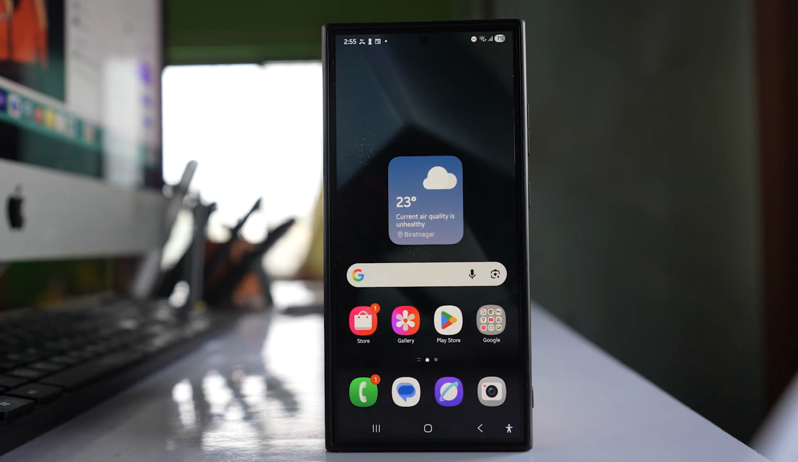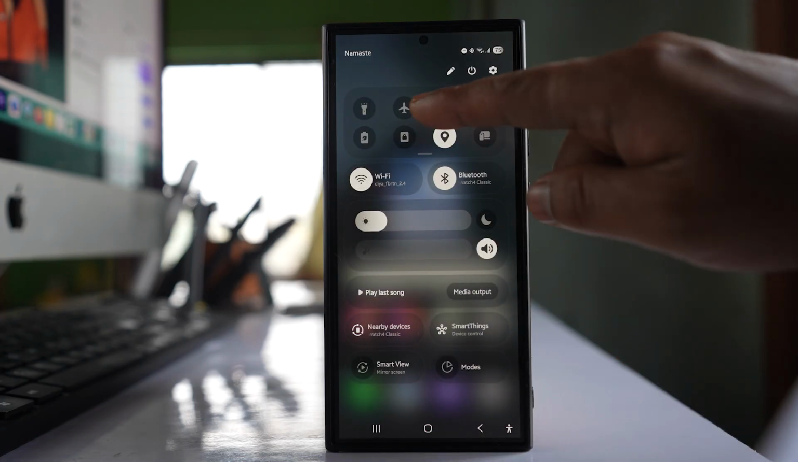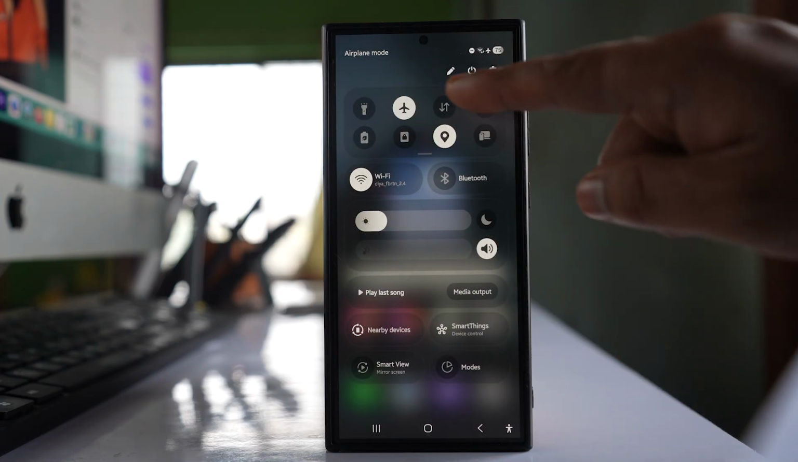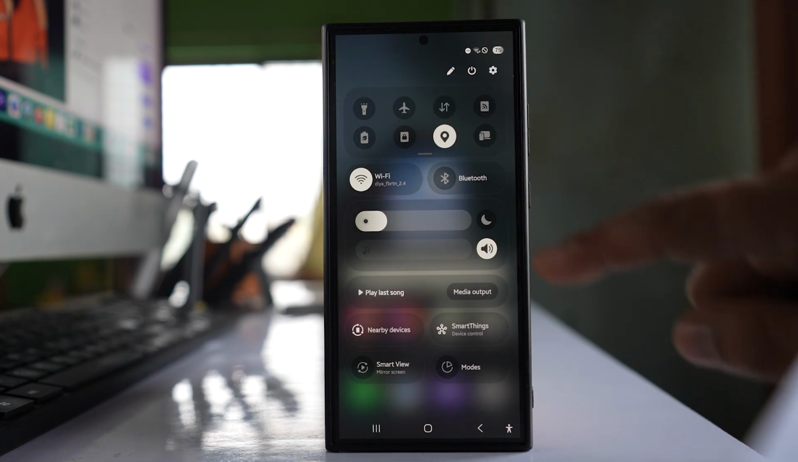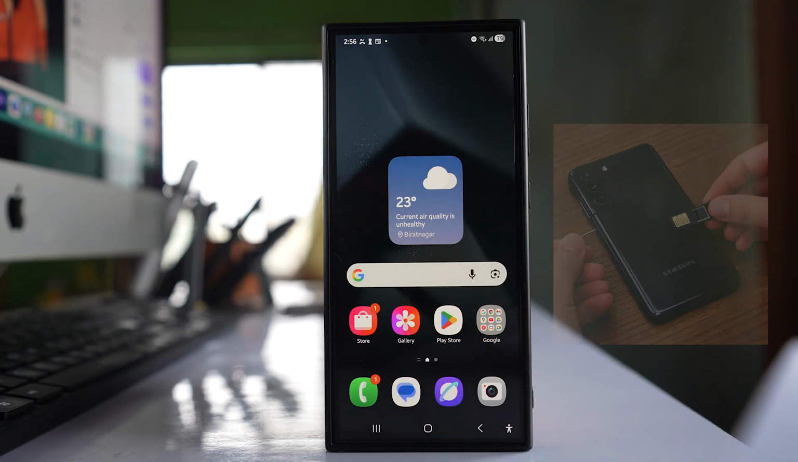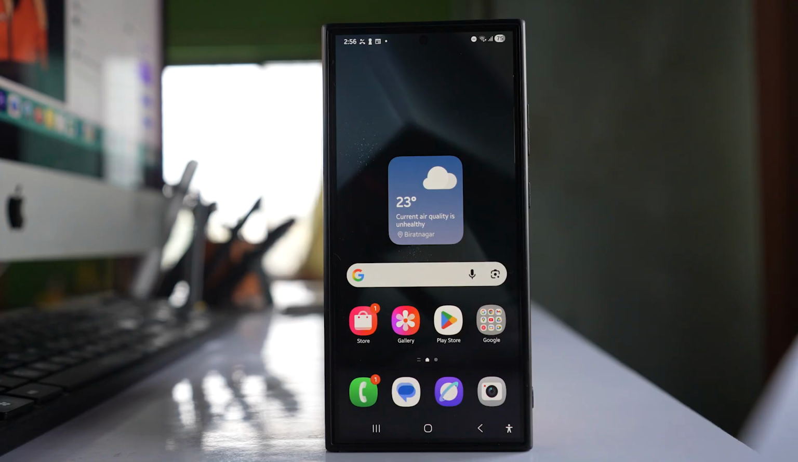So the first thing that you have to do is open the notification panel, enable this airplane mode, wait for a few seconds, and then again disable this airplane mode. After that, try to enable the call waiting. The next thing that you will do is remove the SIM card from the tray, then clean the SIM card and then reinsert the SIM card again.